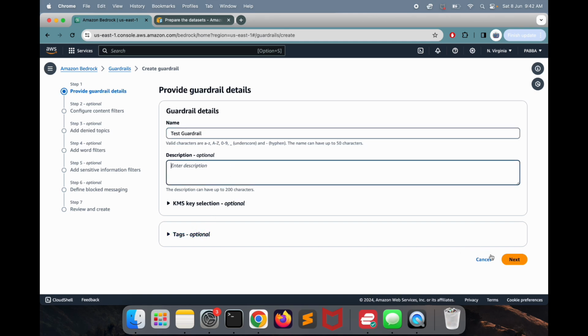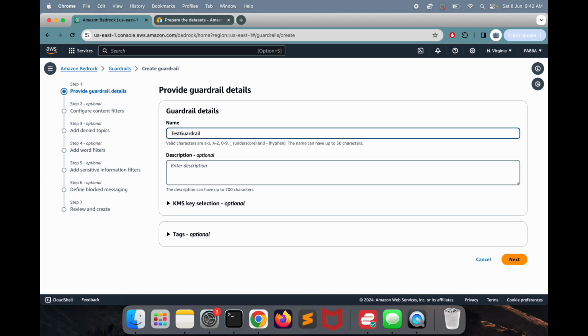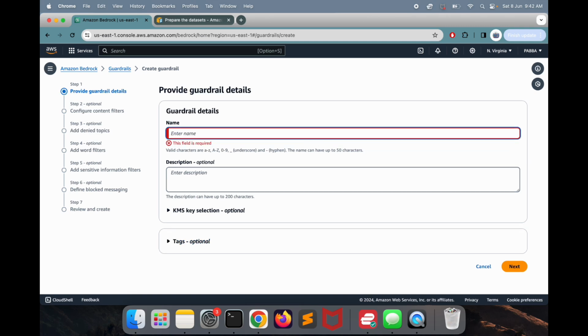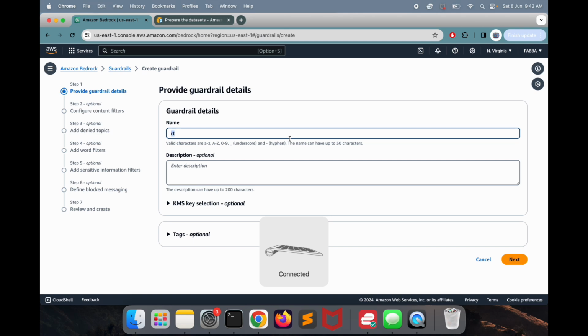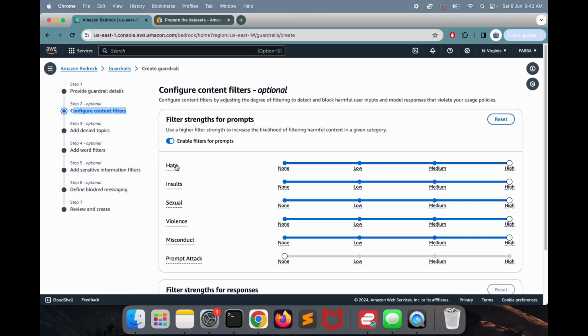So let me go next. Okay, it is saying invalid characters. I think space is not allowed, I guess. Okay, that's cool. So on the next screen, they have content filters. When I enable it, it shows a lot of categories for which your model should basically have a high filter strength. So basically your model should avoid that content.